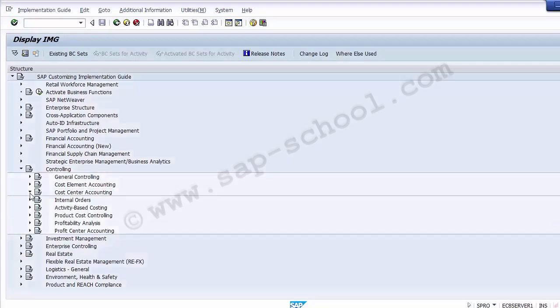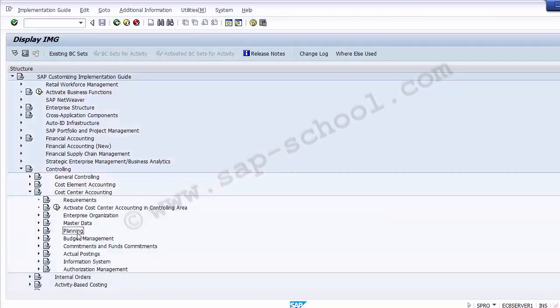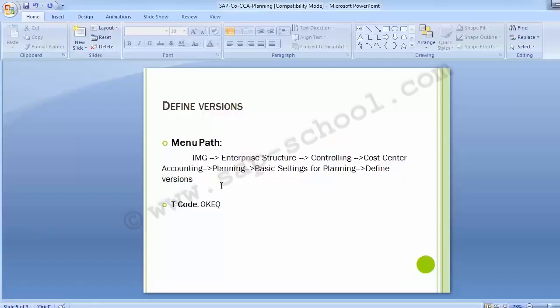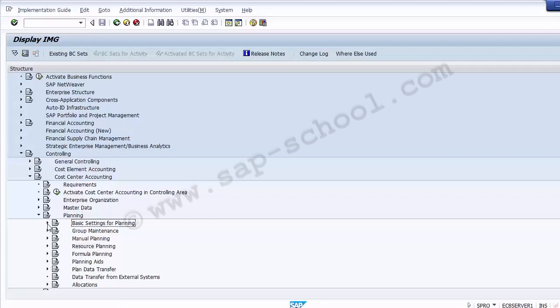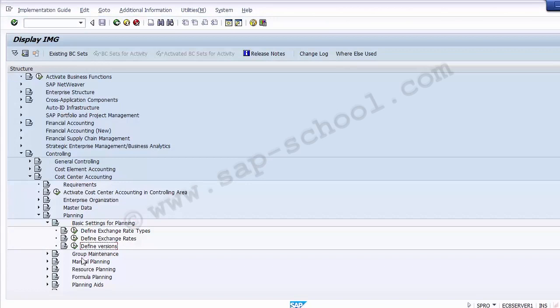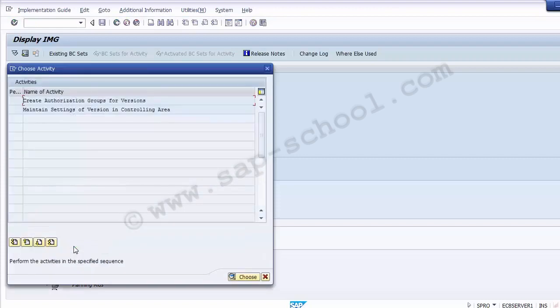Within cost center accounting there is planning, and within planning there is basic settings for planning and define version. So this is basic settings for planning, and then there is a define version option available to you. We can execute this define version over here, and now you can see on your screen there are two options. One is to create authorization group for versions, and second is to maintain settings for versions in controlling area. So we can move on to the second part, maintain settings for versions in controlling area. We can double click on that so as to maintain the version.